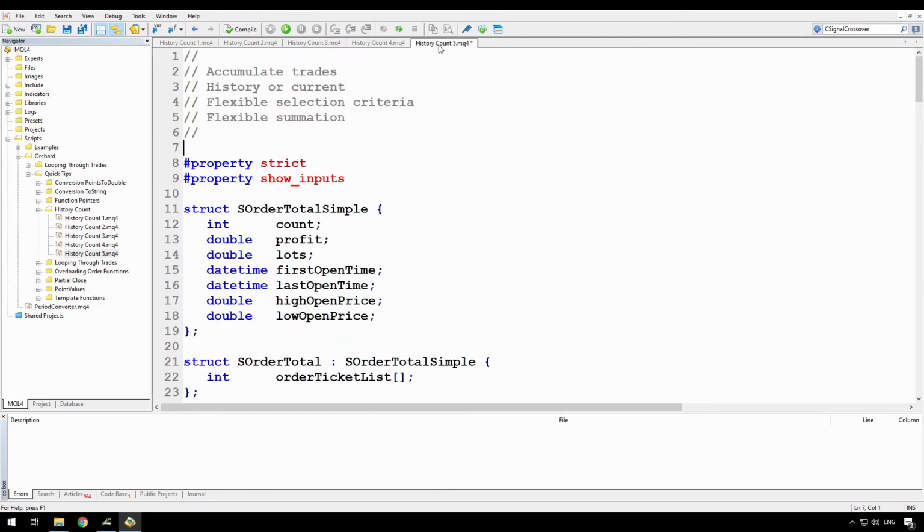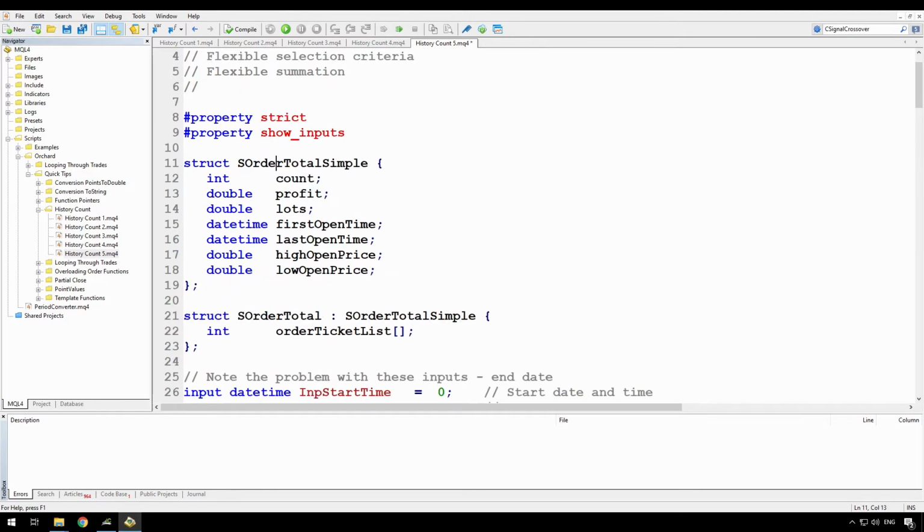I've already created this script called history count 5. I've just added a small comment at the beginning to indicate what we're doing, but otherwise so far this is a complete copy of history count 4. So to go over the relevant parts here, I explained earlier that I can use a structure to accumulate data from the trades as I go.